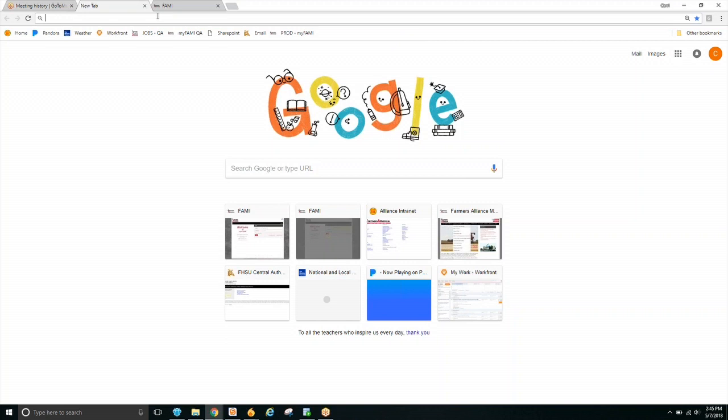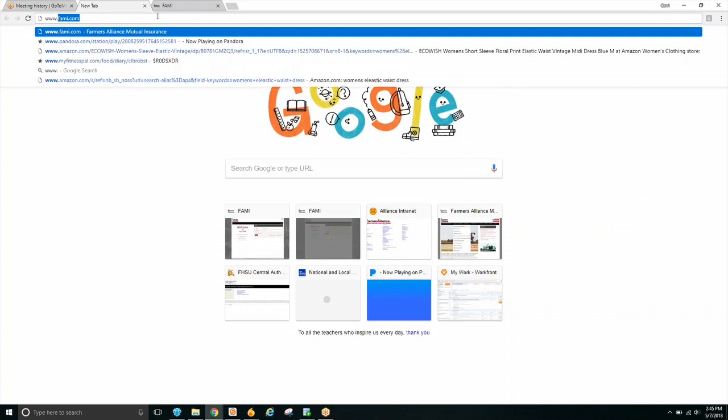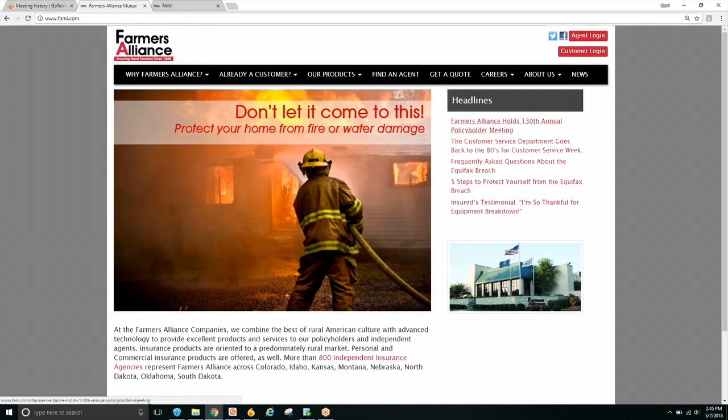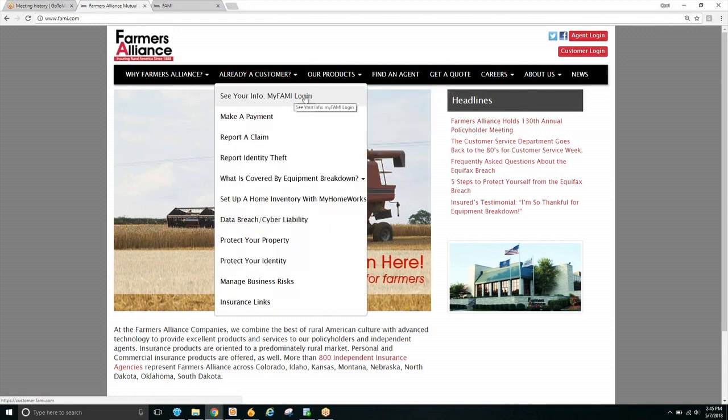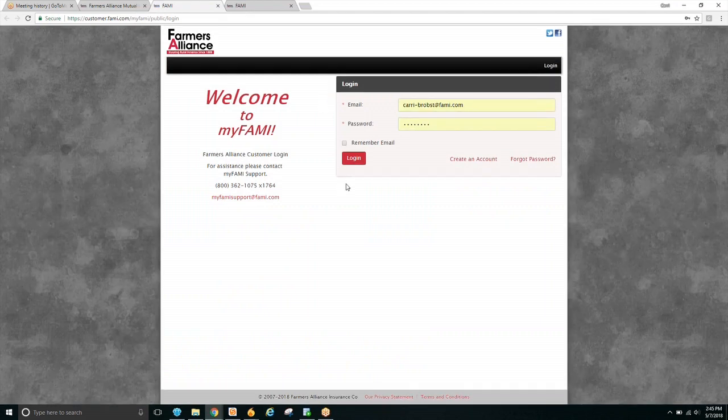To get started, I'm going to show you how to set up a myFAMI account. You'll want to open a browser and go to www.fami.com. This is our Farmers Alliance website. From here, to log in, you can choose the customer login in the top right, or under "already a customer," there's "see your info," the myFAMI login. Click either one of those and it will open a new page taking you to a login.